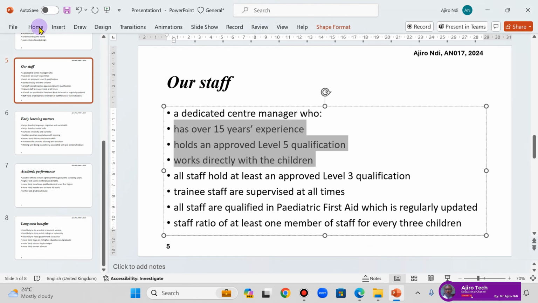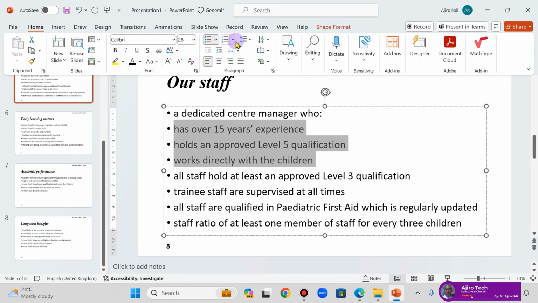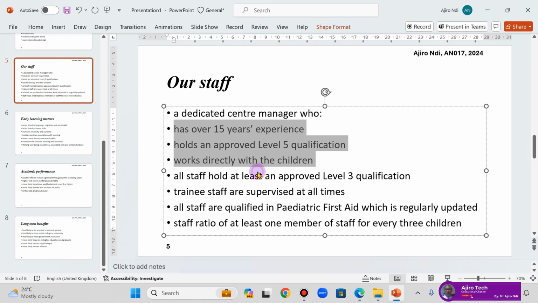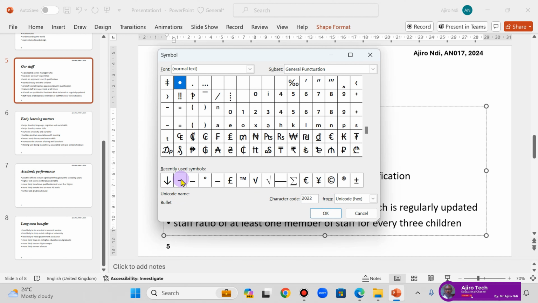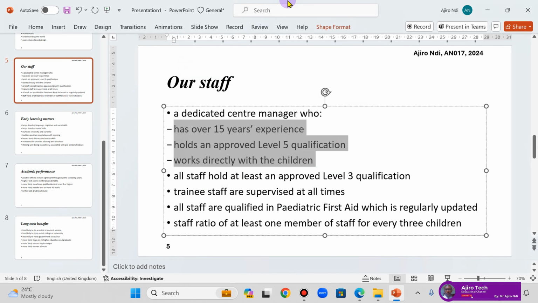So I'm going to go here to Home. Right here under the bullet, I'm going to go to Bullets and Numbering. I'm going to go to Customize, and I'm going to look for this. So the minus sign, the character code is 2212, and you will see this in the Unicode hex. I'm going to click this, and I'll click on OK. So now I have it.